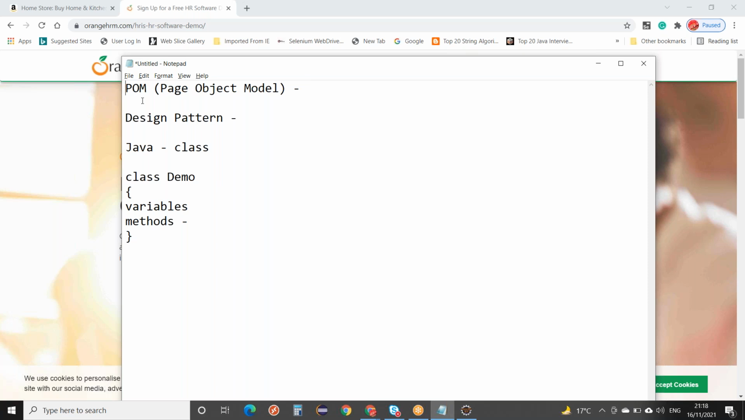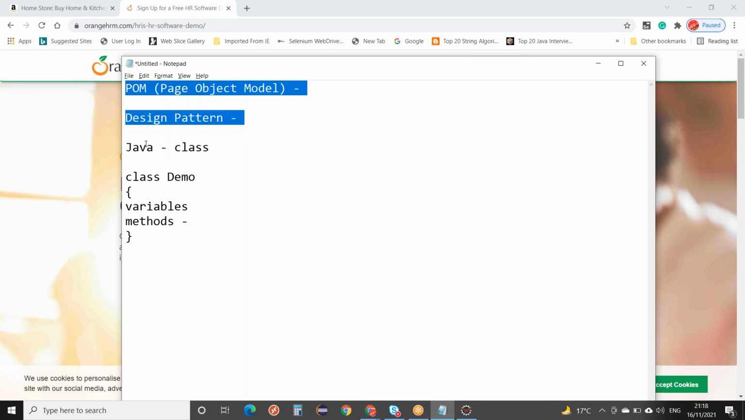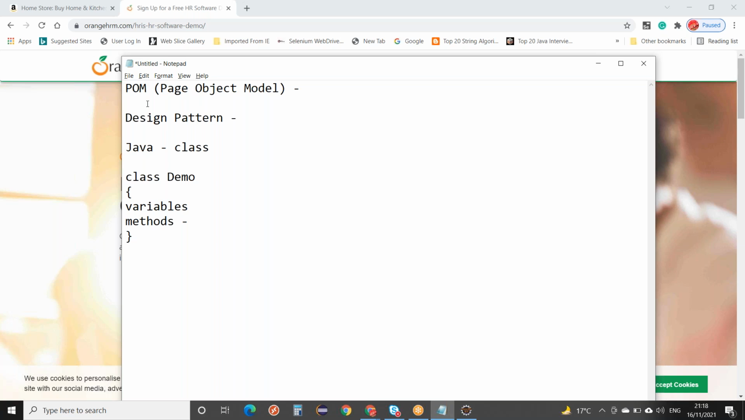Page object model is a design pattern we use in Selenium. It is very famous. Almost 90% of frameworks will use this page object model. You will come across it when you are working in a Selenium framework. So now, the page object model design pattern.